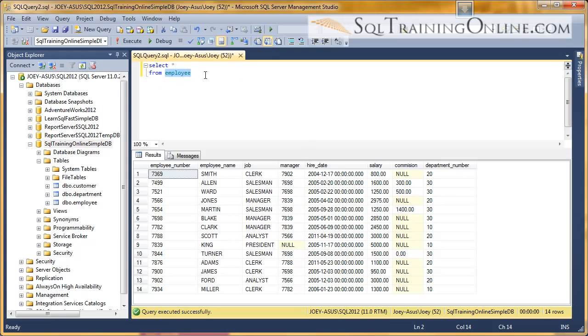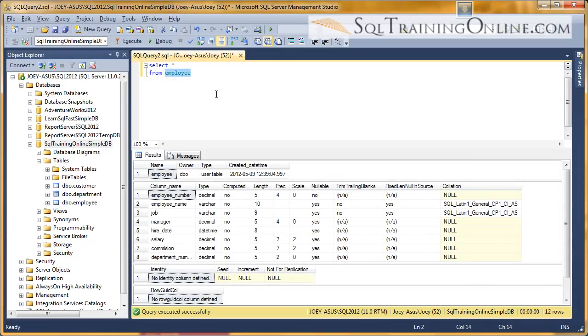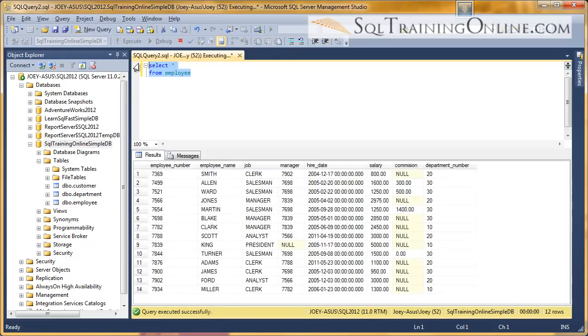Another way to find out what is in the table is to hold down your Alt key and click F1. So I highlight the table, hold down the Alt, click F1, and we can see that the salary is a decimal with 7 precision and 2 scale. So let's pull that table back up.